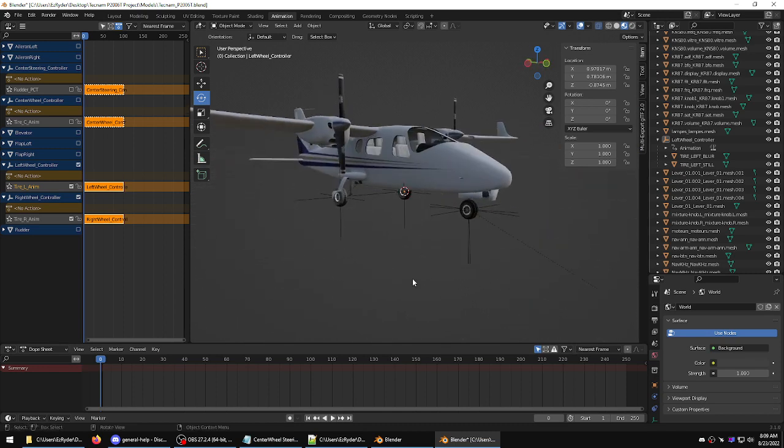Now that should work. That should give us both steerable... well, I got it disabled. Steerable front wheel and wheels that rotate. Right.